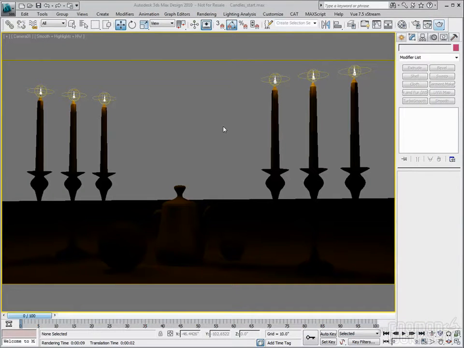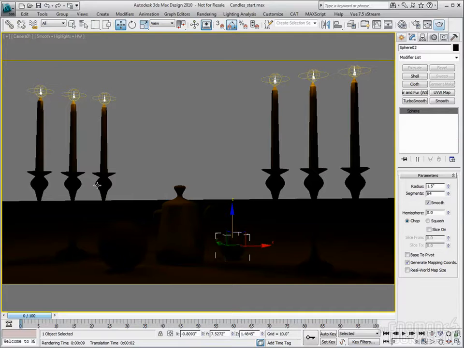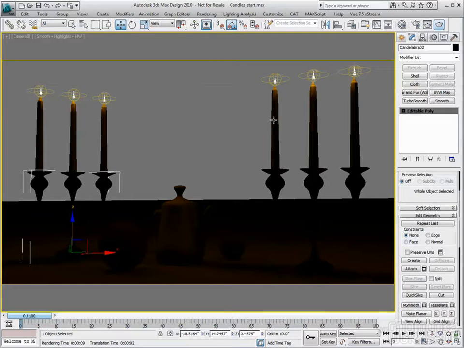We'll be using Mental Ray for this particular video, but I will get into some of the glow effects that are compatible with the scanline renderer as well. So in looking at the scene here, I just have a teapot and a couple of spheres, some candle holders, candlesticks, and some geometry that I've created for a flame, as well as a couple of light sources here.